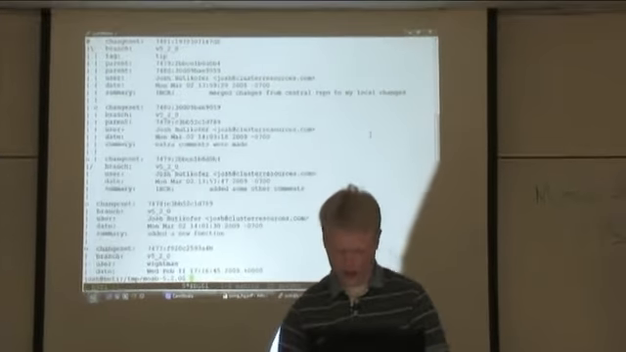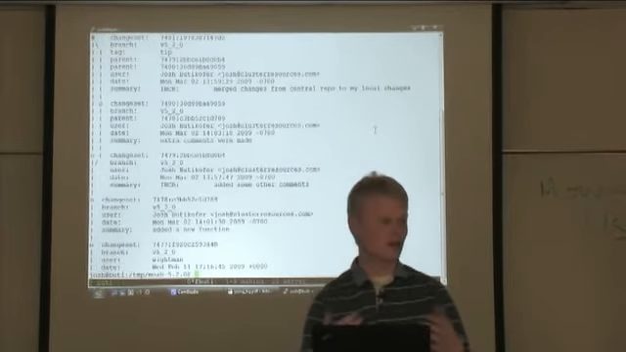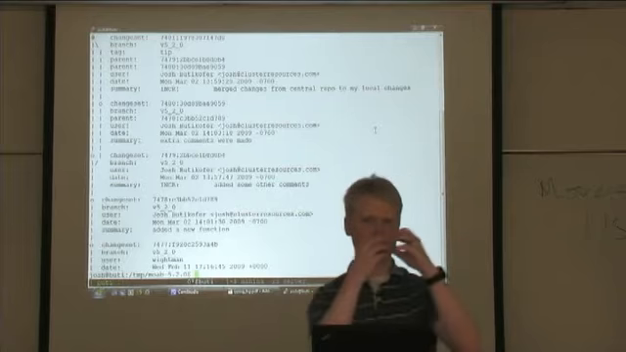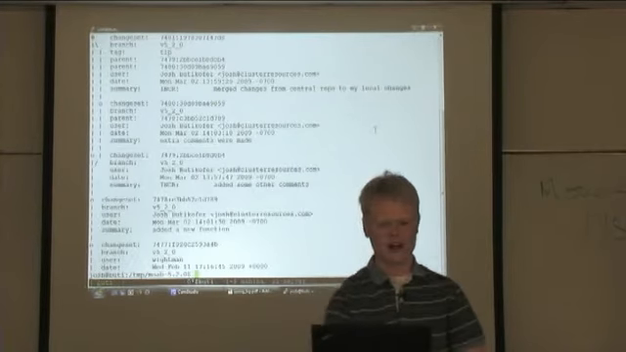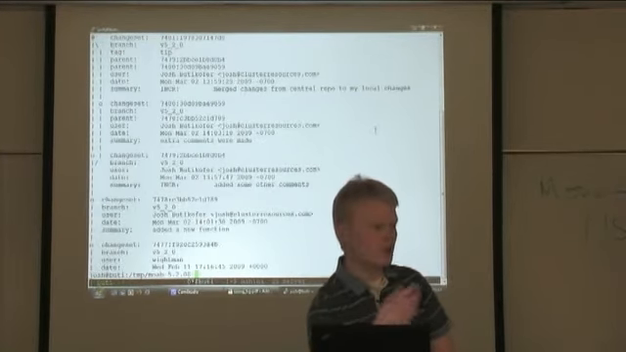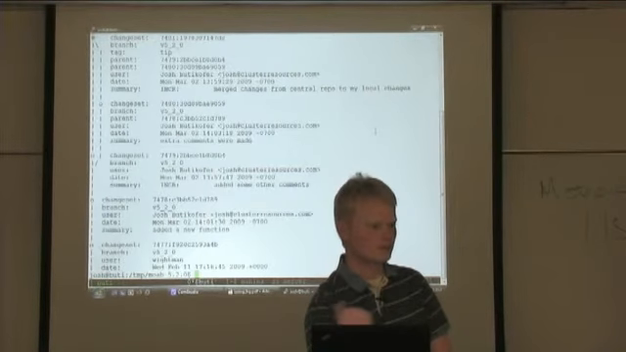Okay, so that shows you how merge would work. Now, if there was a conflict, if I had changed the exact same lines, when I try to do a merge, it would say there were conflicts that need to be resolved. I'd resolve them, then I could do a check-in like that.